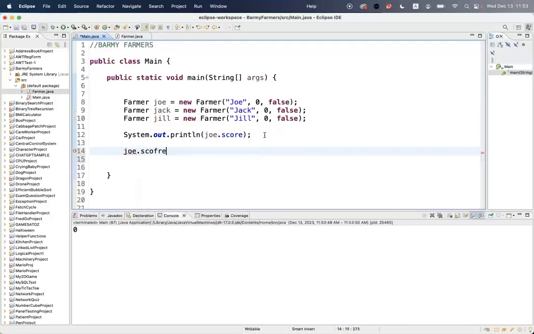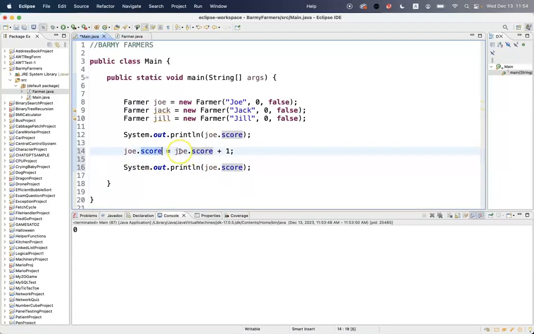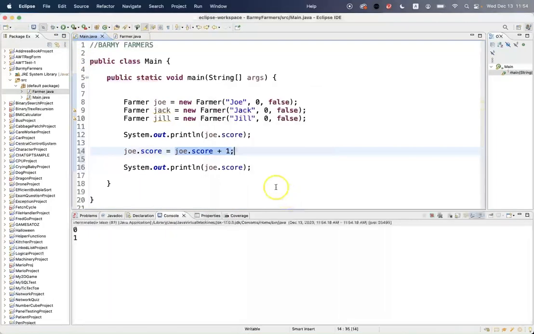Okay. Let's do this. Let's say, okay, Joe.score equals Joe.score plus 1. Let's just do that and see if we can change data that's being stored inside an object. So I'm going into the Joe object, I'm finding its score property, and I'm just updating it. And let's see if that works. Whoa! Okay.